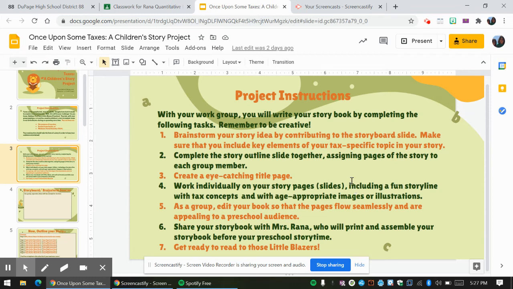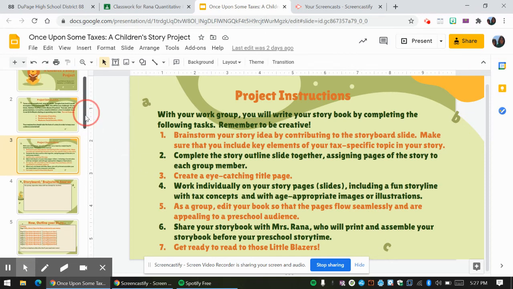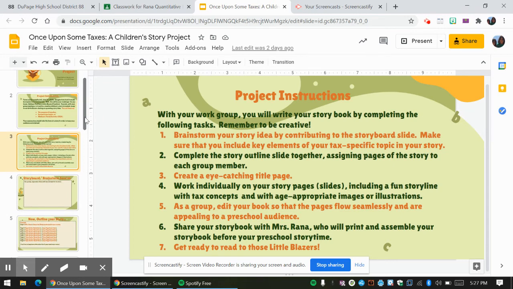So basically what the students are going to do is brainstorm together, come up with an outline that they're going to split up and work on a little bit on their own as a potential homework assignment, come up with a fun idea for their story, break it up, and then come back together once they've all put their individual pieces in there, try to make it into a cohesive book, and then share it with me so that I could then print it off and give it back to them so they can bind it together and be ready to present to our preschoolers.